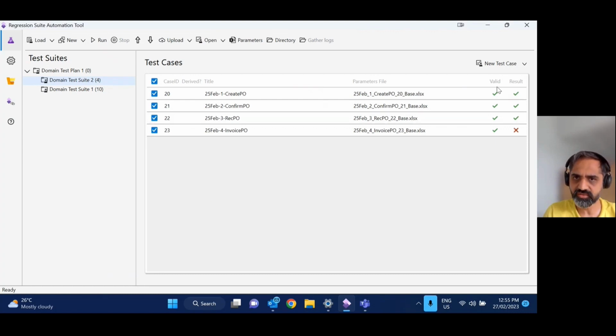If you're wondering what this valid column and results column are, we will talk about that later. When I run it, the results column will vanish. This is from the last time I ran it, so this is just showing you the result here.